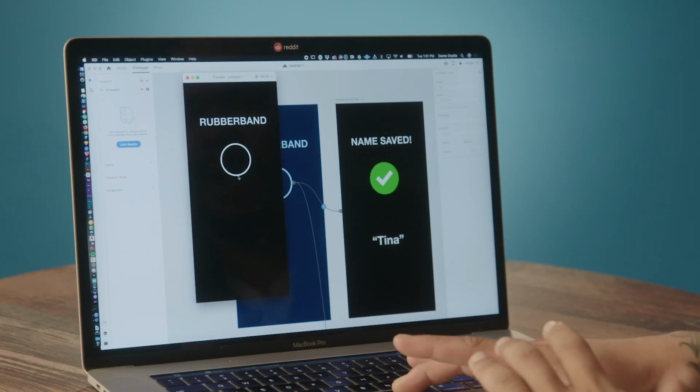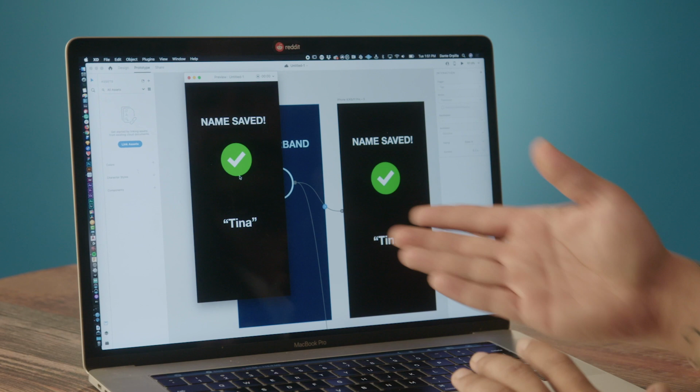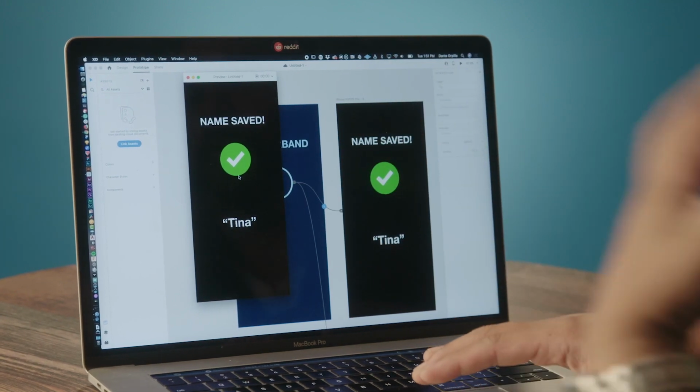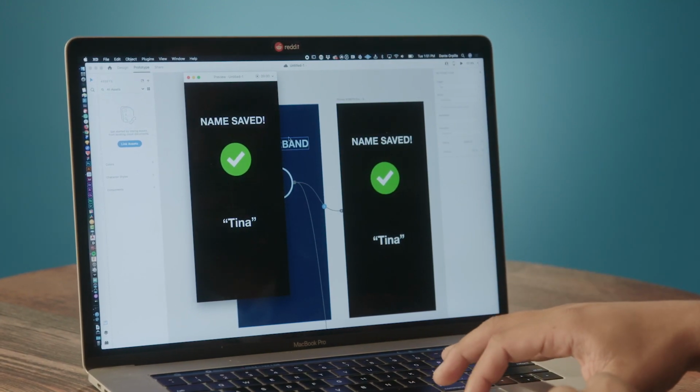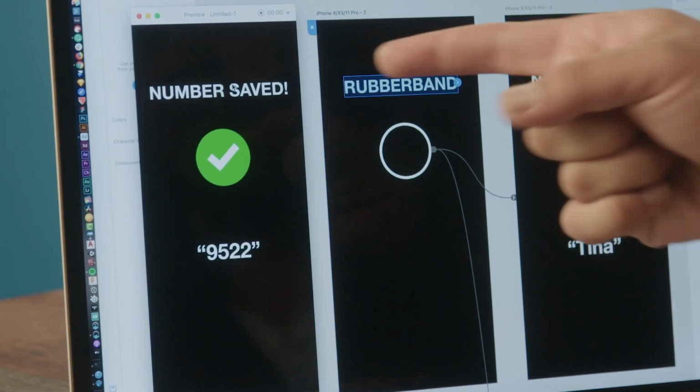Hi mom, I can't talk right now. I'm with Tina. Bam, it saved the name Tina, and so I can go back to that name again. But now let's go back to that same screen. I'm sorry, you have the wrong number. This is 9522. Bang, and so now it's saved my number.